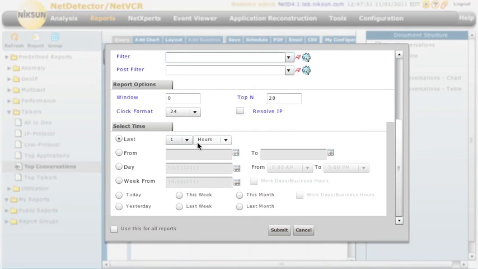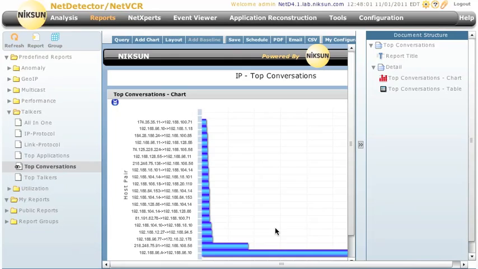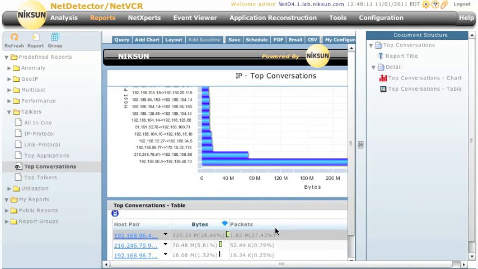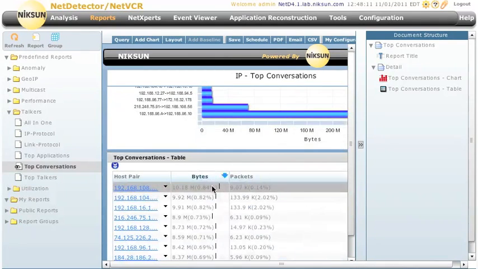In this case, we're going to look at the last 1 hour, but we could naturally drop this and select days, weeks, or months. We could even select specific days, specific weeks, and so forth. So if we click Submit, we're going to get a report for the last hour on the top conversations that the NIKSUN NetDetector and NetVCR has seen. This is going to show us a nice graph as well as an actual table containing all of the host pairs and the hosts themselves that have been talking on the wire in the past hour.